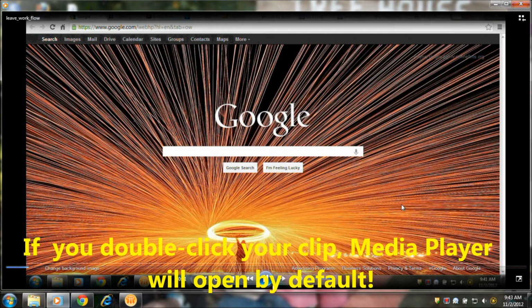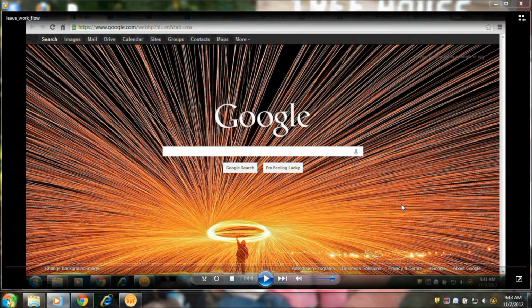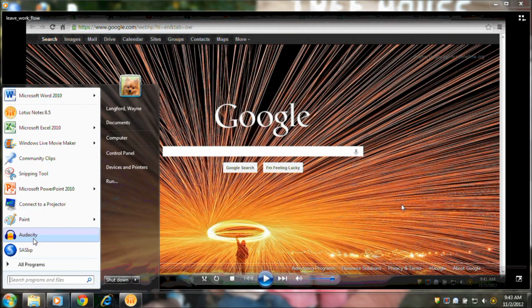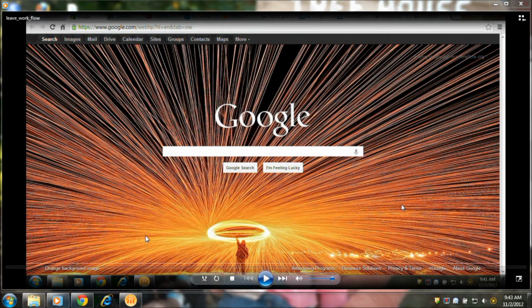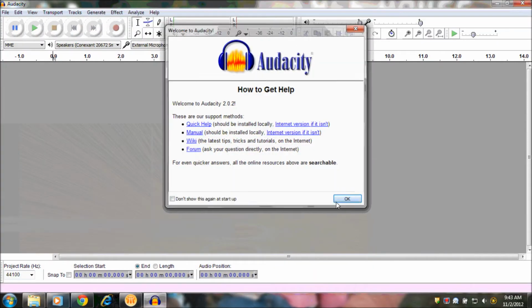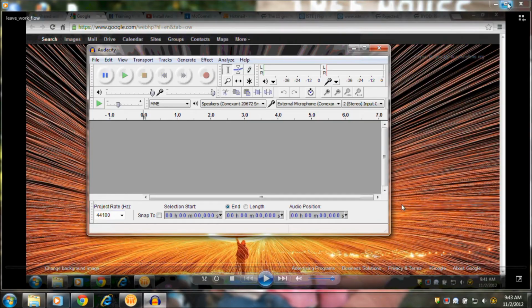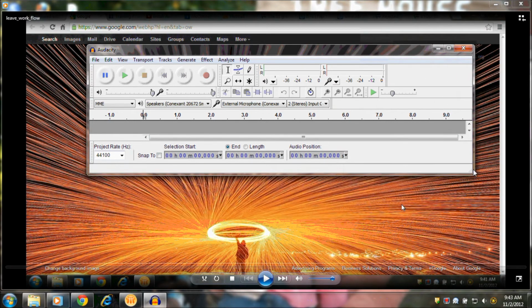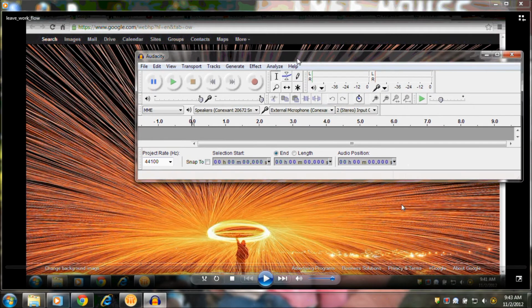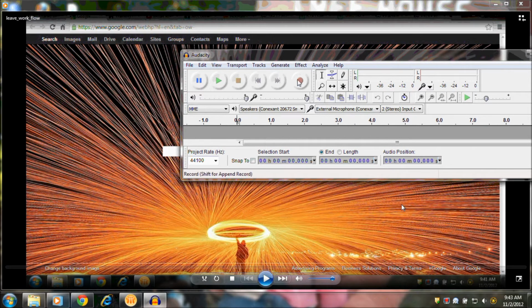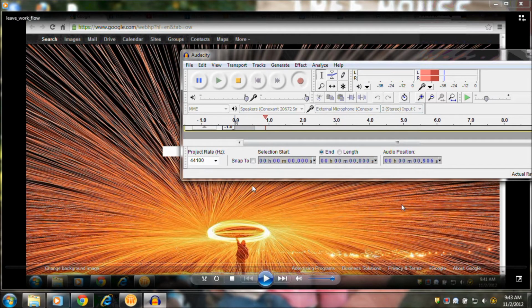I'm going to go ahead and pause it, move it back to the beginning, because before it plays I want to launch Audacity so I can begin recording my audio. So I've already got my microphone plugged in. I'm going to shrink Audacity down a little bit so that I can see what's going on in Media Player. Once I'm ready, I can start recording my voice, and then I can start Media Player and play my clip.